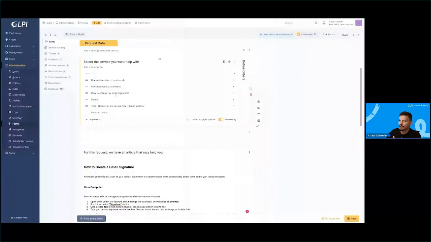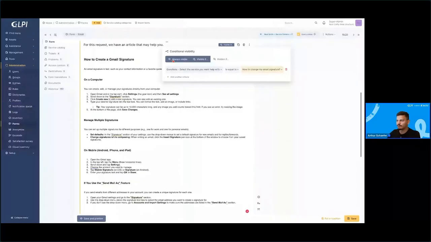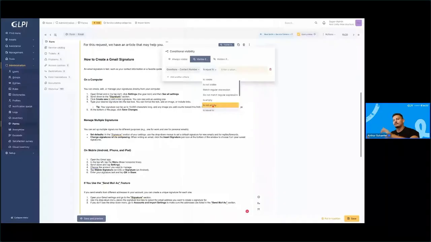When I come to my comments, I have the button up top to configure visibility, and I can choose if it's always visible, if it's hidden, if a criterion is matched, or if it's visible only when the criteria is matched. So I can do both. Here, if I choose "is equal to" and choose the question that I want, so let's say contact number, it will not take any of the drop downs that I've created before. It will take a value. So I could, for example, choose "is not empty". So GLPI will only show this comment if the other question is not empty.